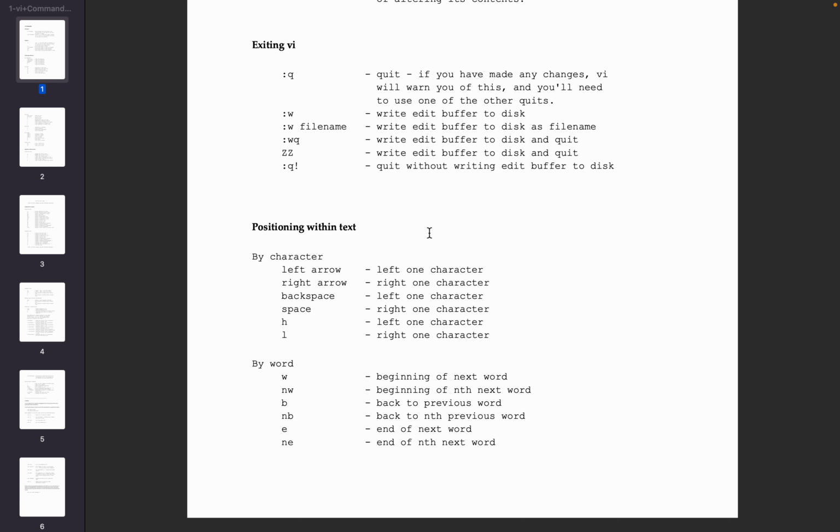Positioning within text by character: left arrow, right arrow, backspace, space, H and L. First one is left one, and second one is right one, third one is left one, fourth one is right one, left one and right one.